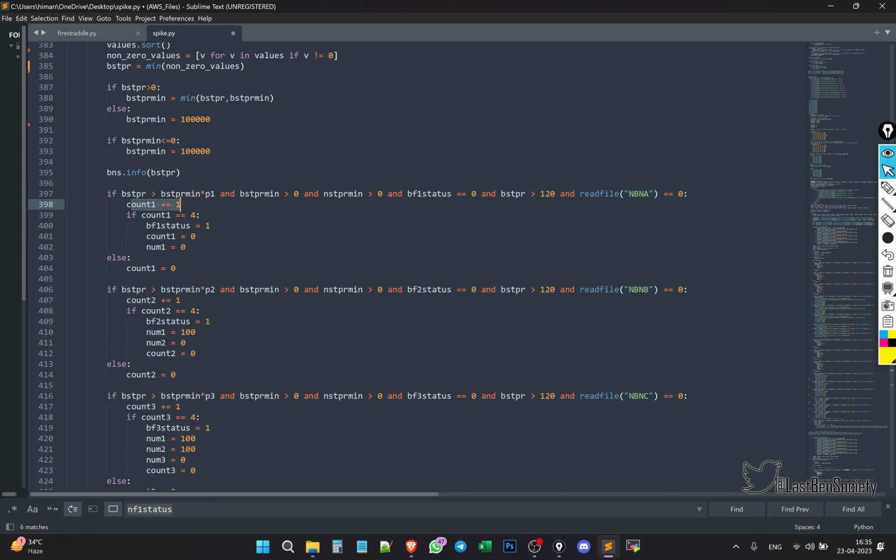Now these values are just for added safety. You can figure this out when you have the code in your hand, and you can remove this as BSTPR min is a constant before this code comes till here. The BF1 status means the Bank Nifty first trade status should be equal to 0, so that the trade is not taken yet. If the trade is taken, this loop will stop. This particular if statement will stop working.